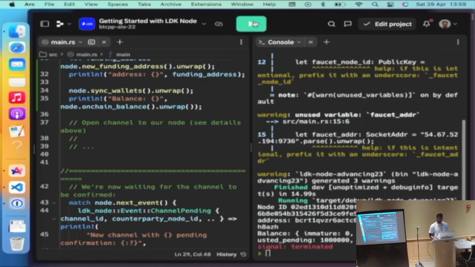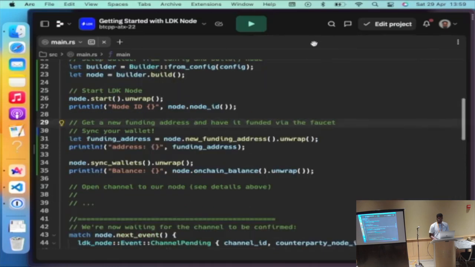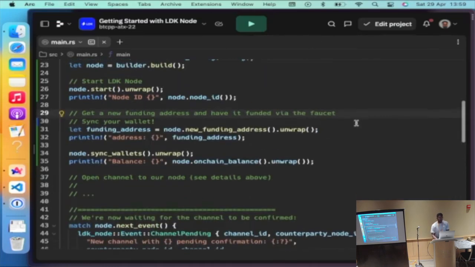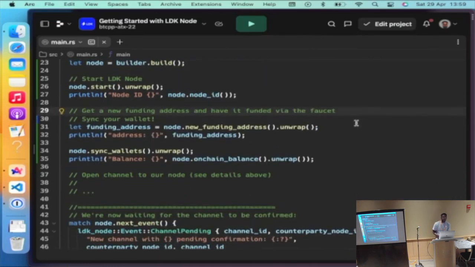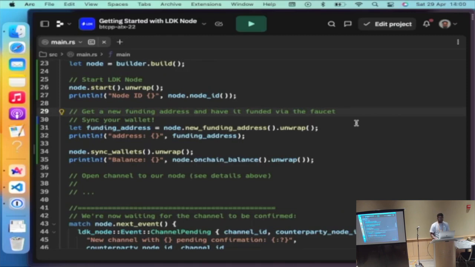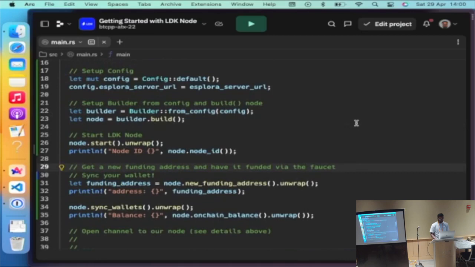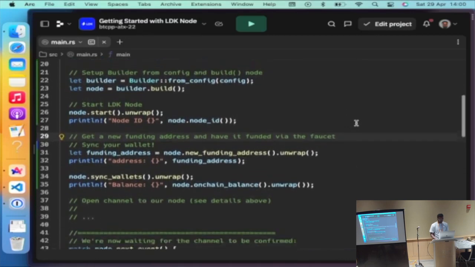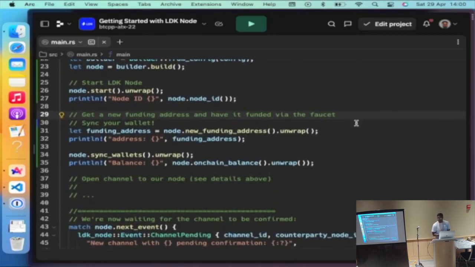So if anyone's not got that bit done, there you go. There's a few of you that look like you have it correct, so I'm not quite sure why it's not funded for you yet, but let's see if it works for me. Perfect. Yeah, so you're good. So you've got your funding address.